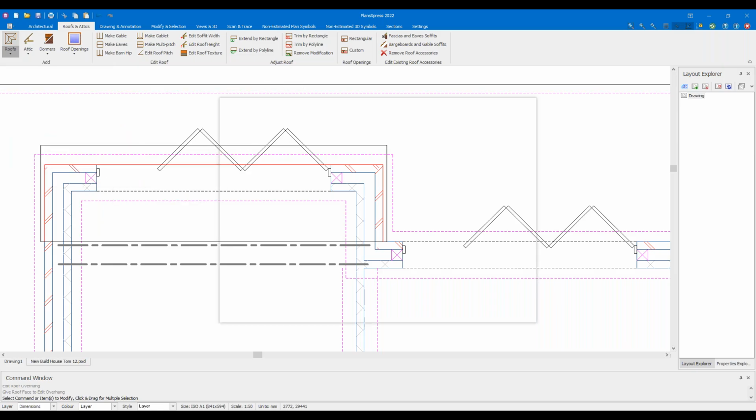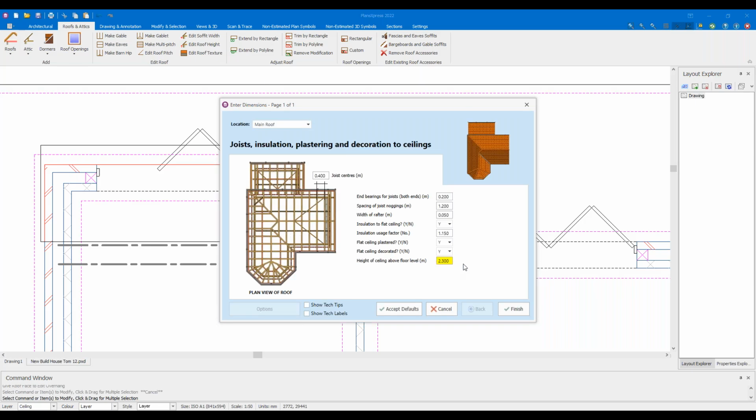I'm going to go area of ceiling. The only option I really need to worry about here is just where that ceiling is going to land. I want to make sure it's landing at the same height as the floor internally. So that's going to be 2.475, the height of the wall plate currently existing. With that changed, I'm going to click finish.